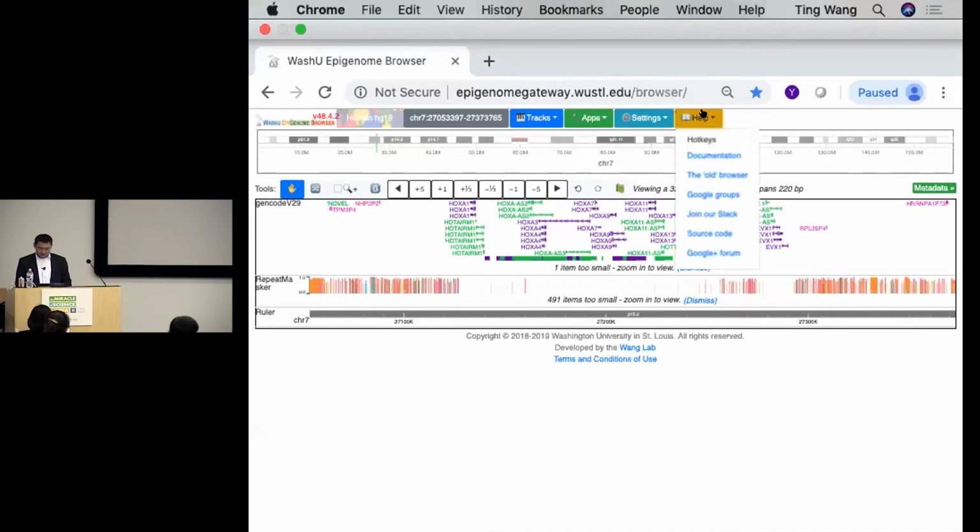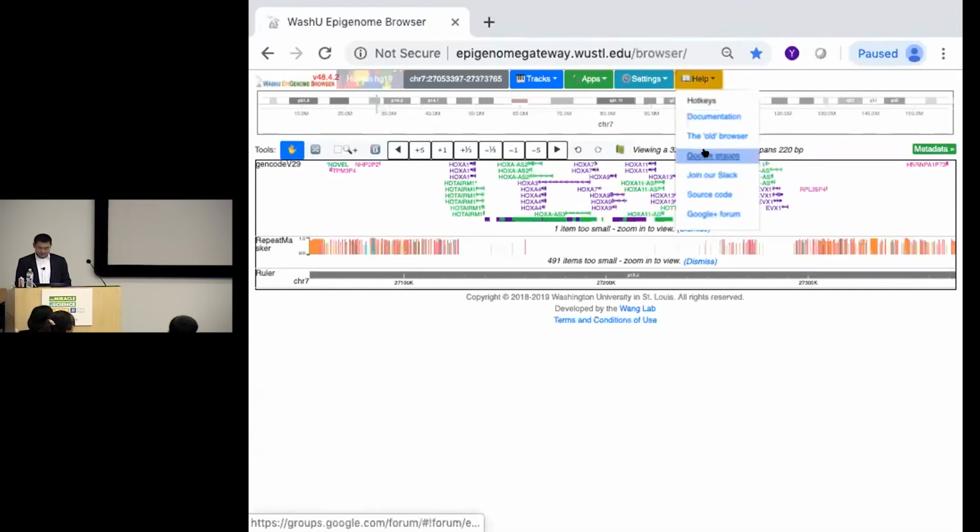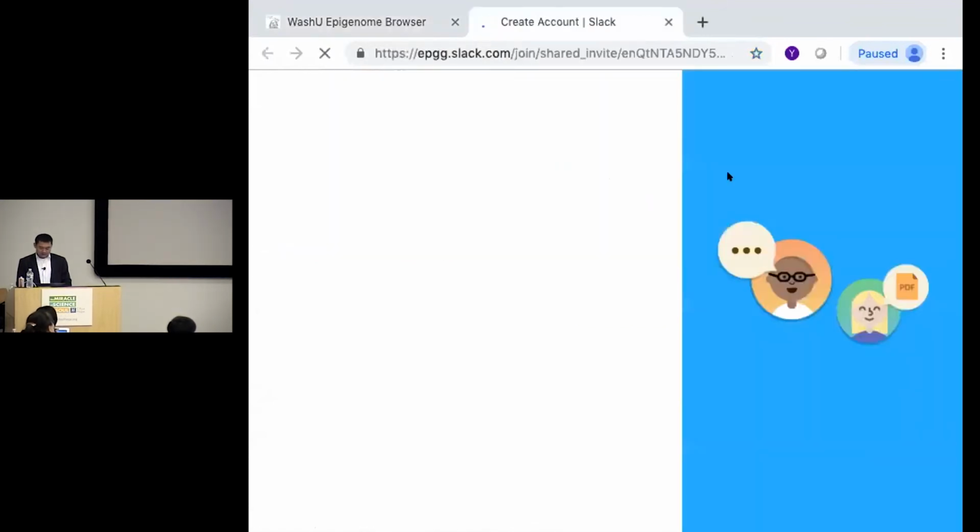So for example, here's help, right? There's documentation. You just click the link to the old browser. You can join a Google group and ask questions there. You can join our Slack channel. You can get source code. Everything's open source.